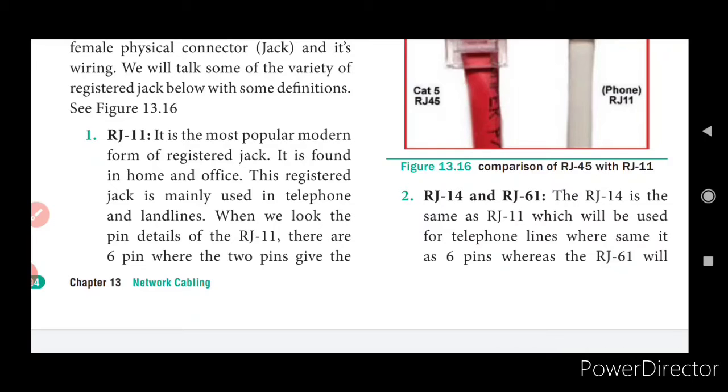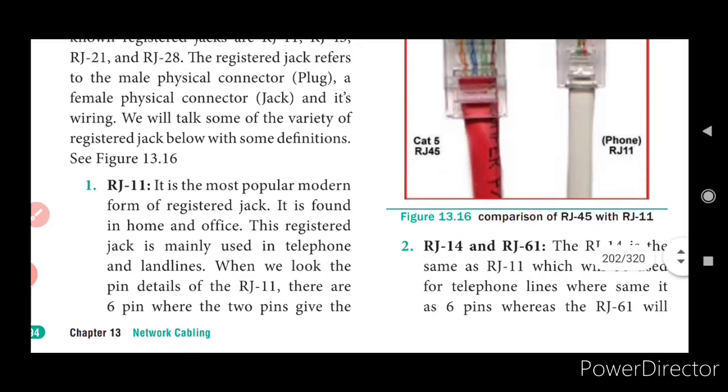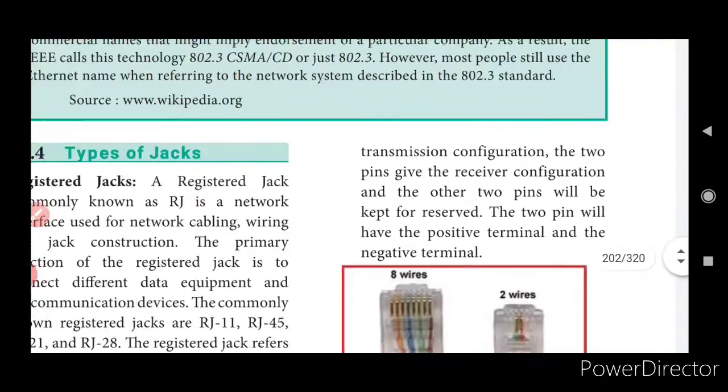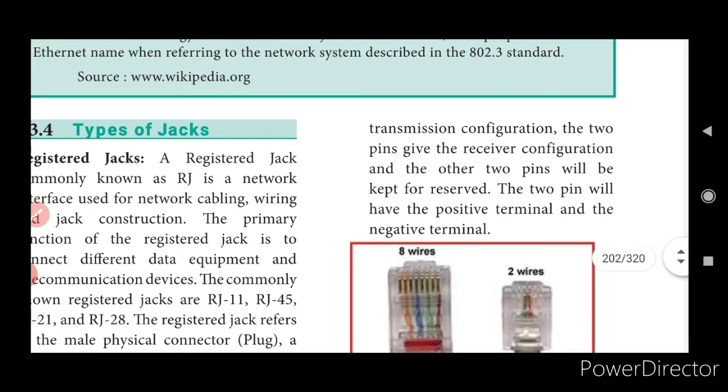We already spoke about a small jack, isn't it, which will not be wider. RJ45 in a small version is going to be our RJ11. How many pins is it going to have? It is going to have 6 pins, where 2 pins give the transmission configuration and 2 pins give the receiver configuration. Another 2 pins will be kept as reserved. 2 for transmitting, 2 for receiving and 2 as reserved. 6 pins done. Yes, the 2 pins will have the positive terminal and the negative terminal.